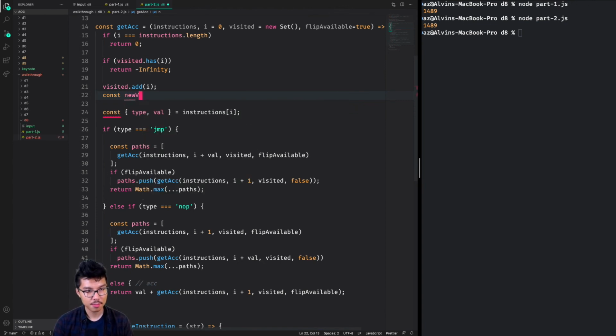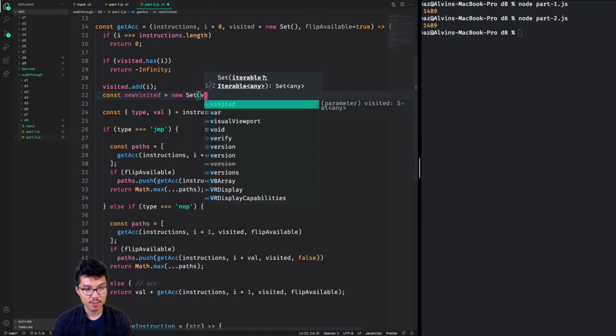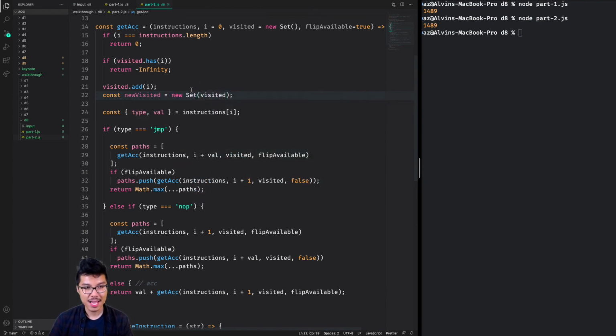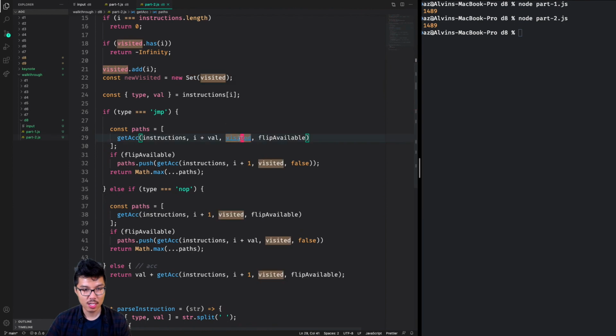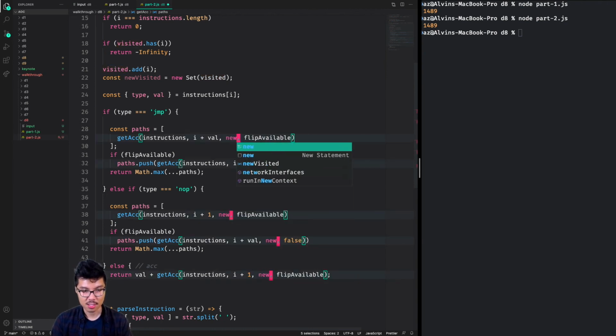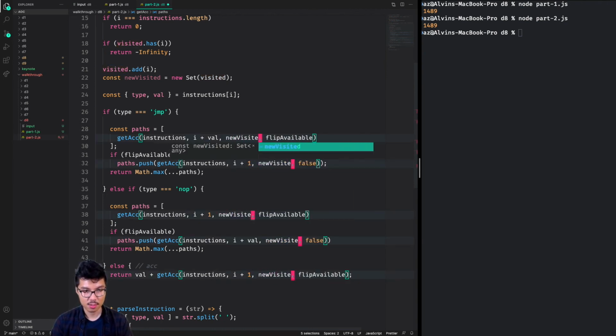I'll say new visited equals a new set of the current visited. If you pass a set into the set constructor, it just creates a copy of it, which is nice. And now over here, whenever I pass in visited, I really want to pass in my new visited, because I don't want things to get mutated across these different paths, right? So I'll say new visited.